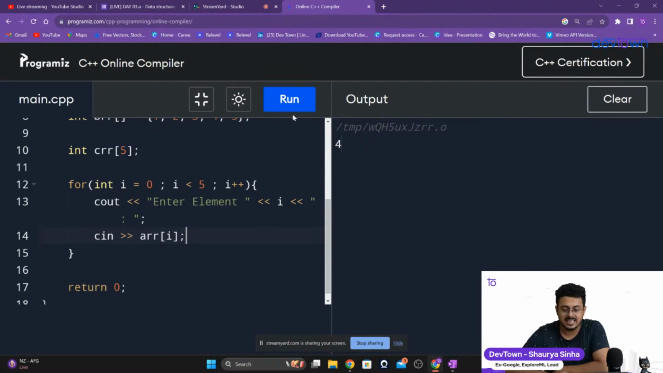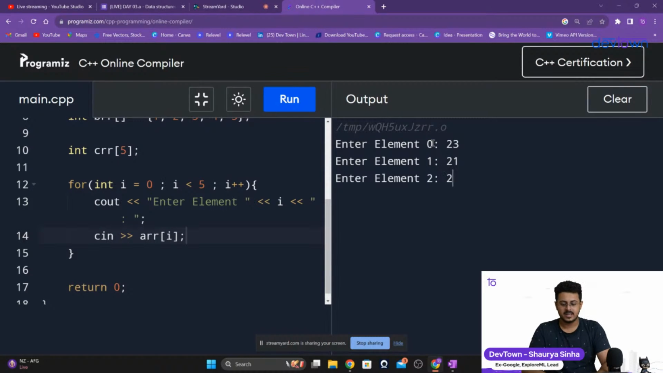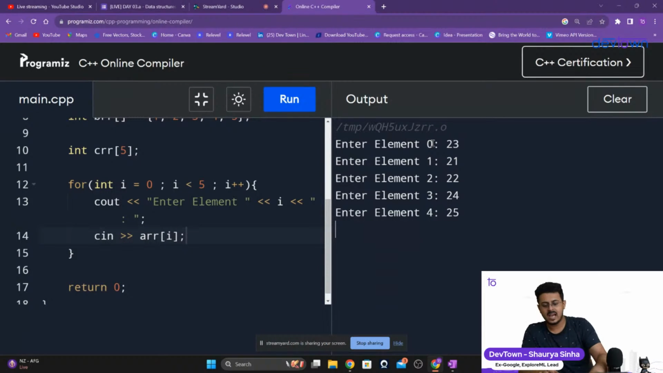If we run this right over here, guys, enter element at 0th position, we will enter 23. Enter element at first position, we will enter 21. Then we will enter 22, then 24, then 25. So we have created our array. But how to see it? How to create our own array, guys?